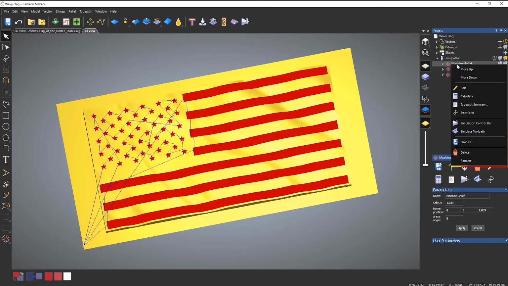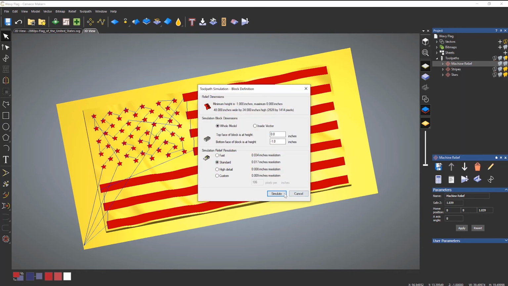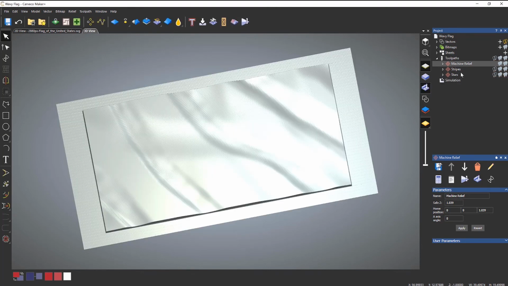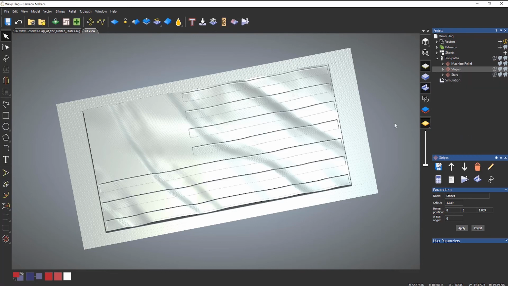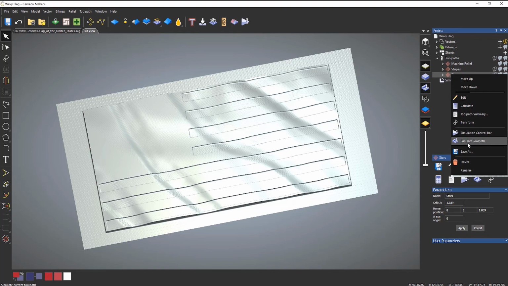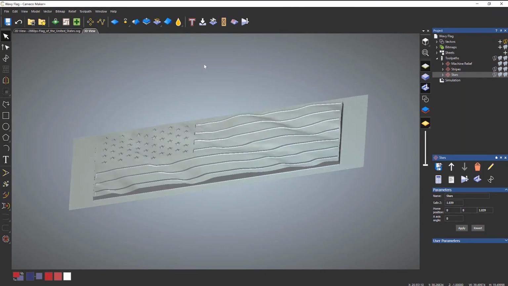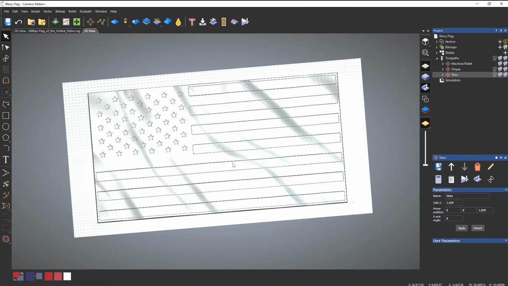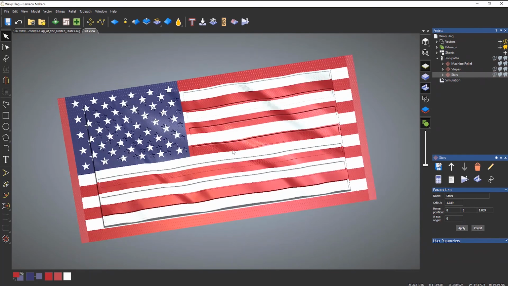So if I simulate the machine relief, simulate the stripes, and then simulate stars. Okay, so that's dropped all of those on there. Now, if you did have the bitmap at the right size when it came in, you could turn that on and then drop the bitmap over the top of there, like so. And you could see exactly how it was going to be.